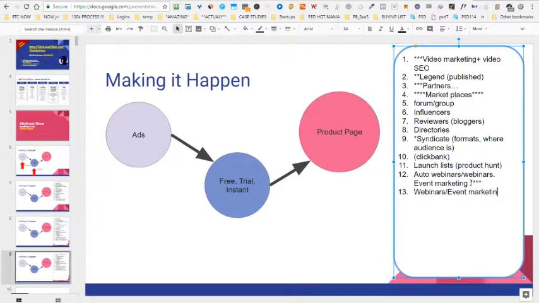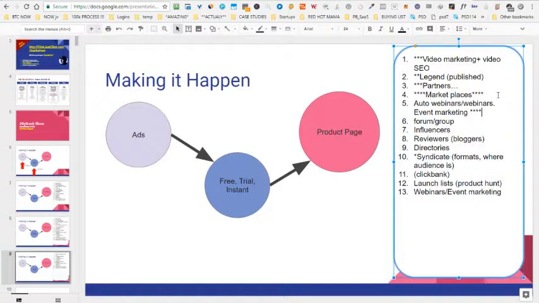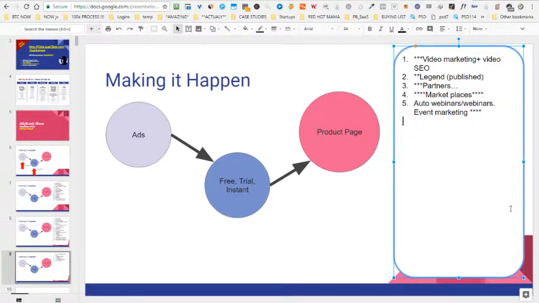Okay, so I'm actually going to put auto webinars above webinars, because of the automation, it just means that you can do a lot more shows with it. Okay, so there's 6 key things that we can probably do, which are probably the most effective in this.